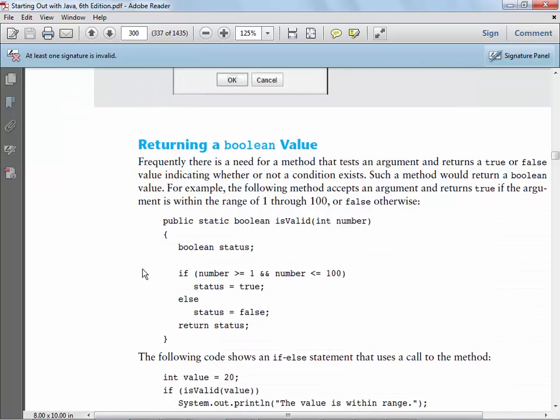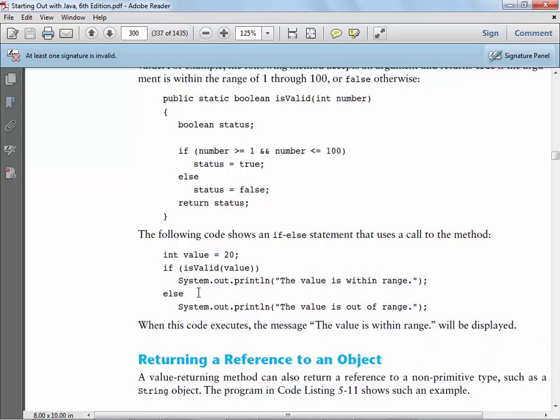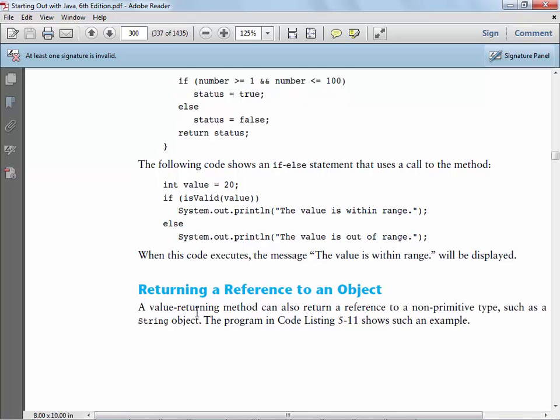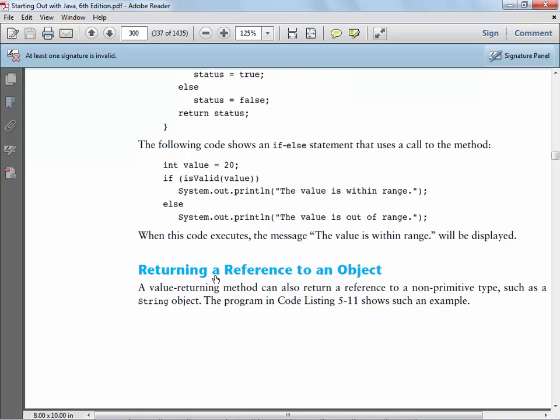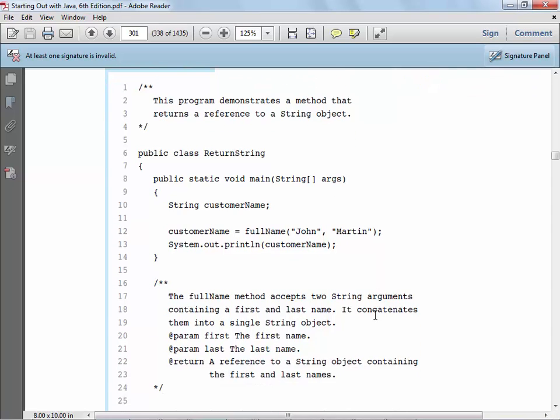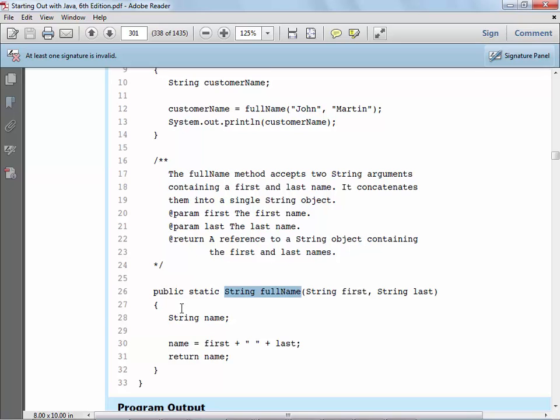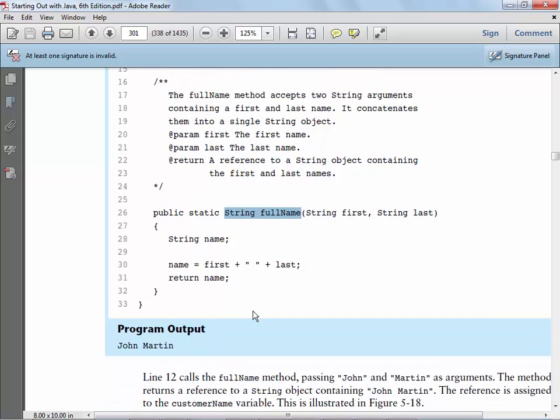You can return any kind of value, including a Boolean. So he talks about that here, returning true or returning false. You can return strings. Again, you can return anything. You can even return a reference to an object. What they're doing here, and this is a little bit advanced because we haven't gone into some of this yet, is returning a string that's combining the first name and the last name.